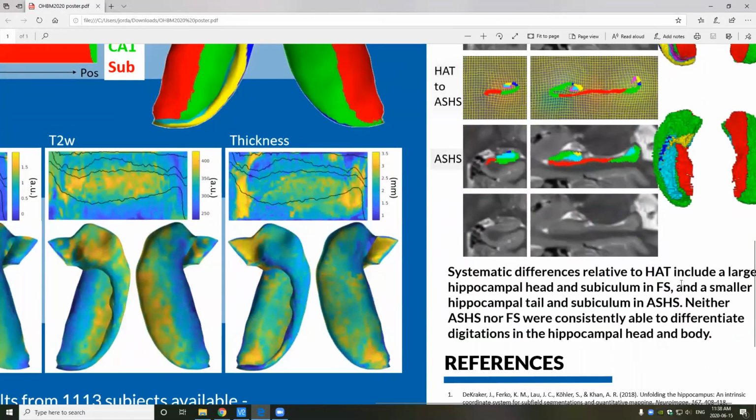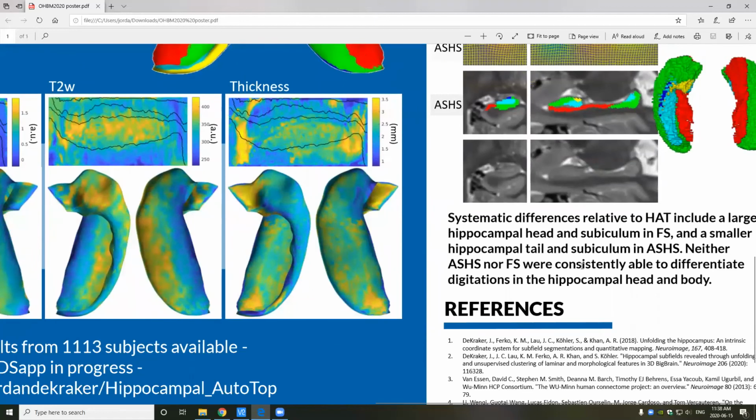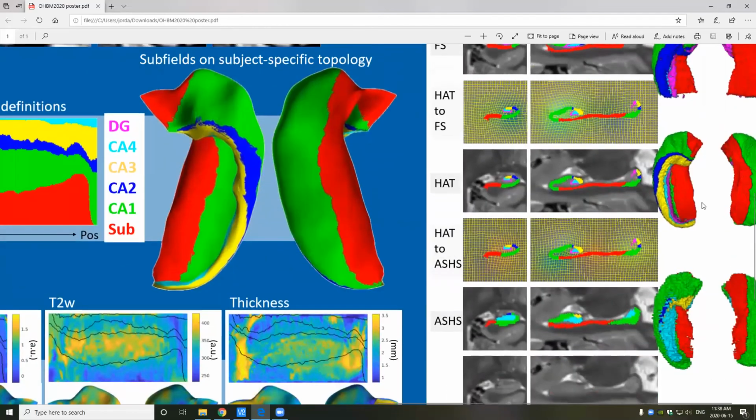But in brief, what we saw is some systematic differences were a larger hippocampal head and subiculum in FreeSurfer, and a smaller hippocampal tail and subiculum in ASHS. Also, ASHS and FreeSurfer were not able to consistently capture these folds or digitations within the hippocampus.